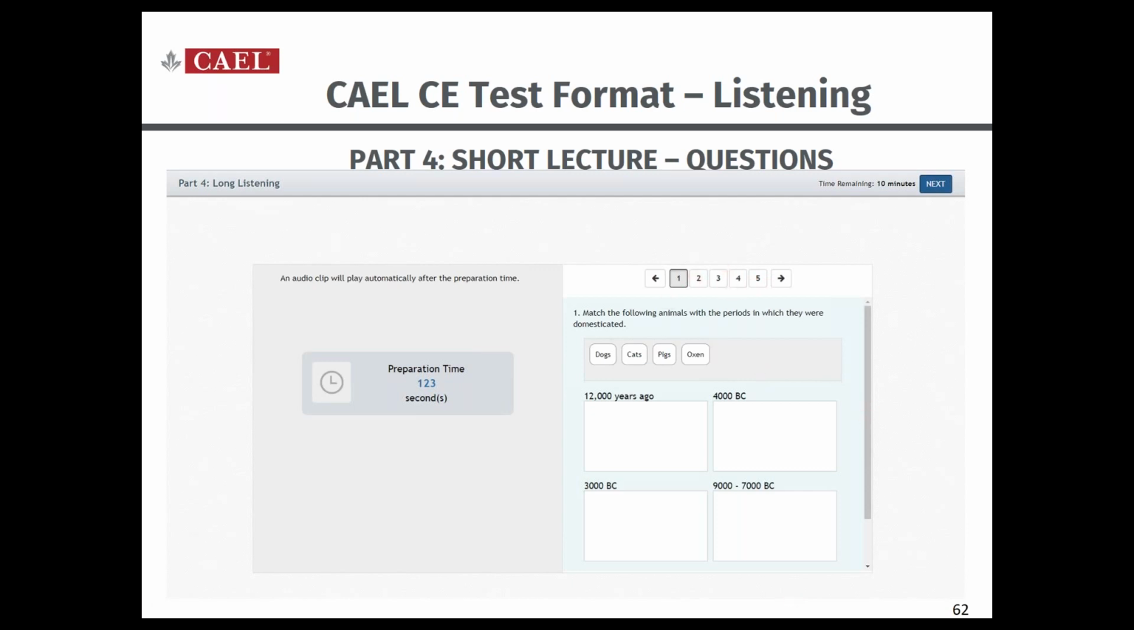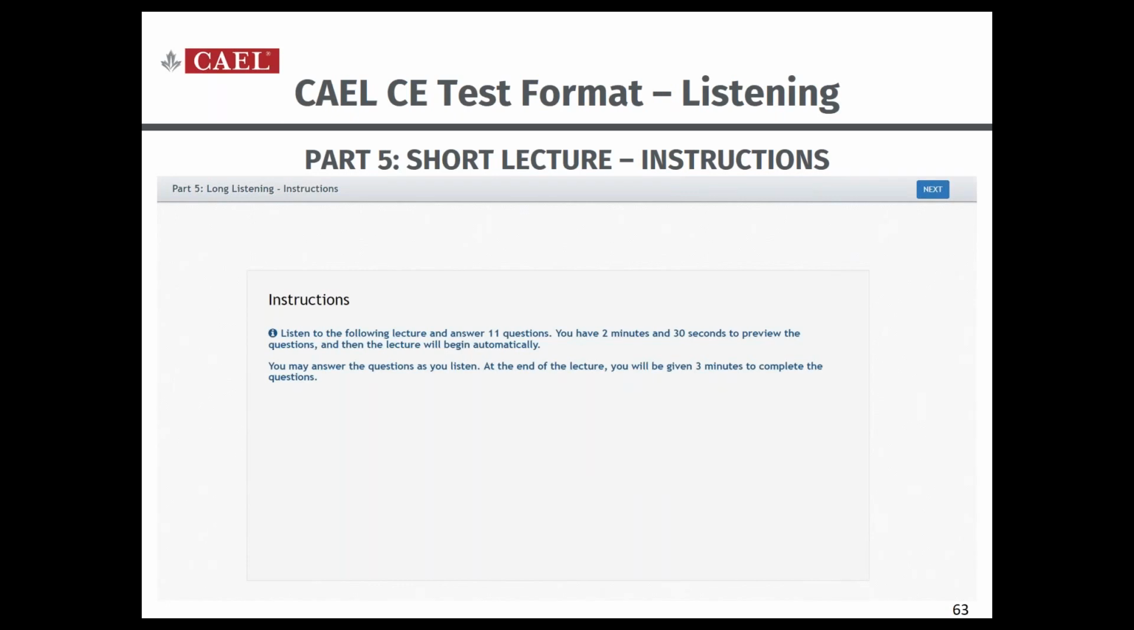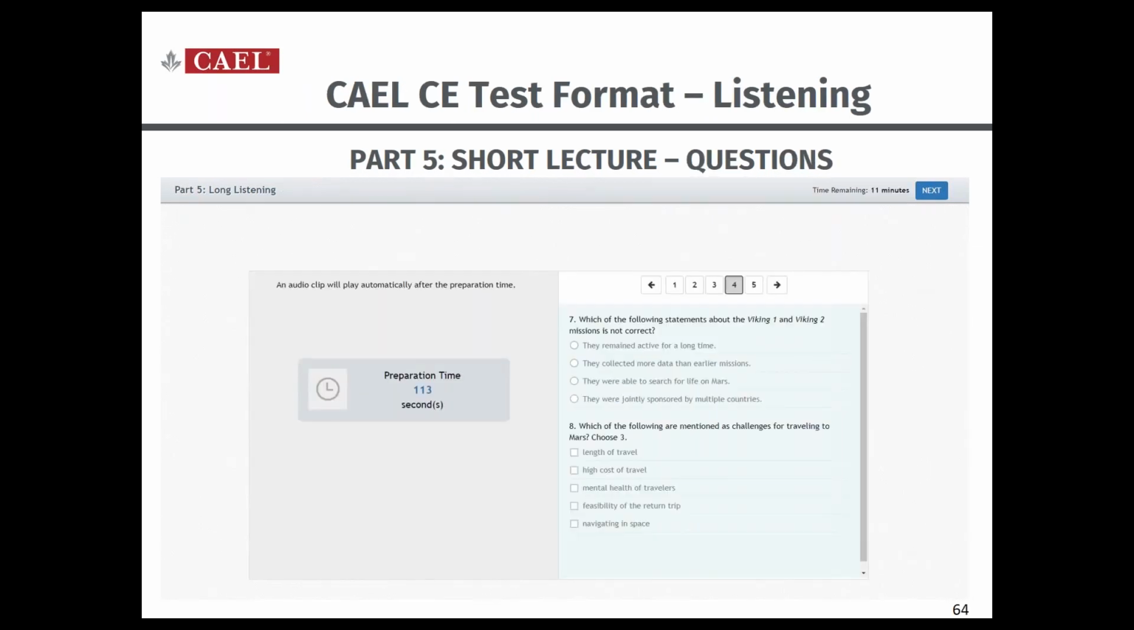And finally, we get to the last short lecture, which is in part 5, and it's exactly the same pattern. So you start with 2.5 minutes to look at the questions, then you work through your 11 questions, then you review your work in the 3 minutes after. Here's a quick peek at what that could look like. And here we're in the prep time, we're not listening.